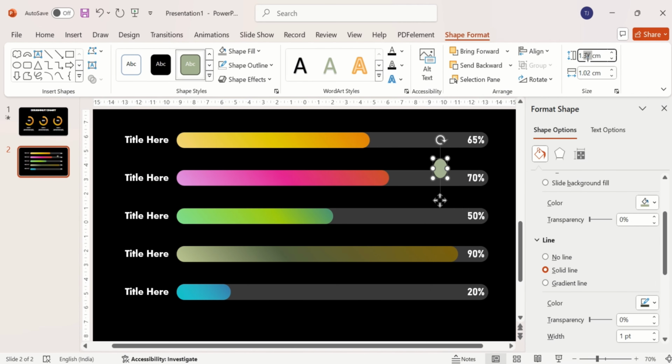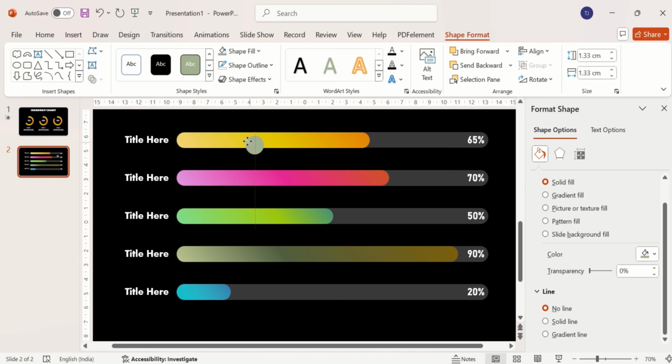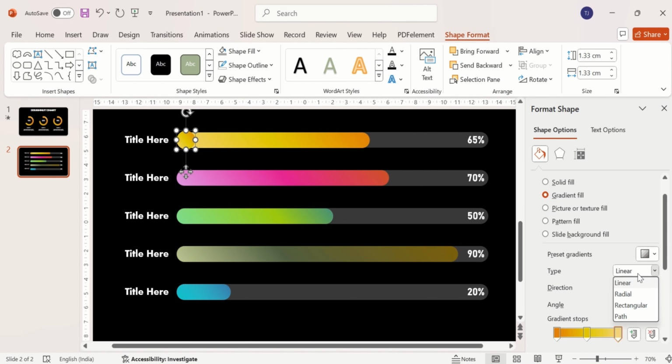Change its dimensions. And align it at the starting of the shape. Fill it with the same gradient colors of its respective shape color. And make the type radial. Then add drop shadow to it.